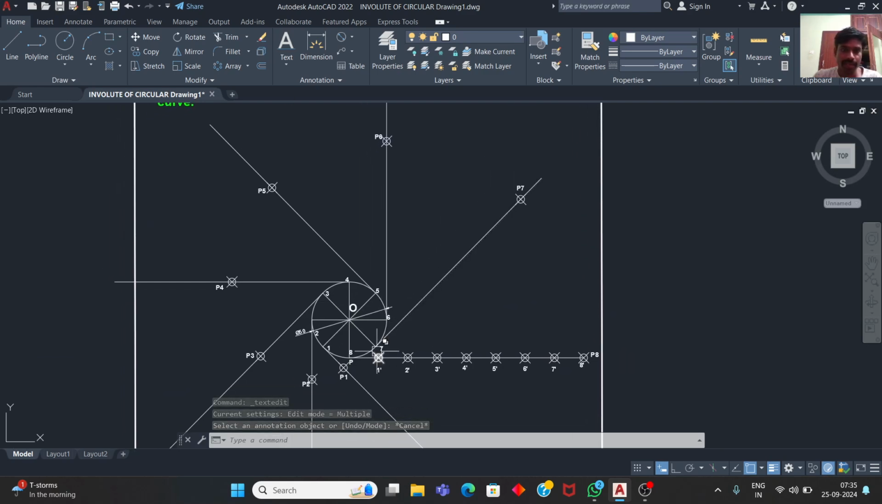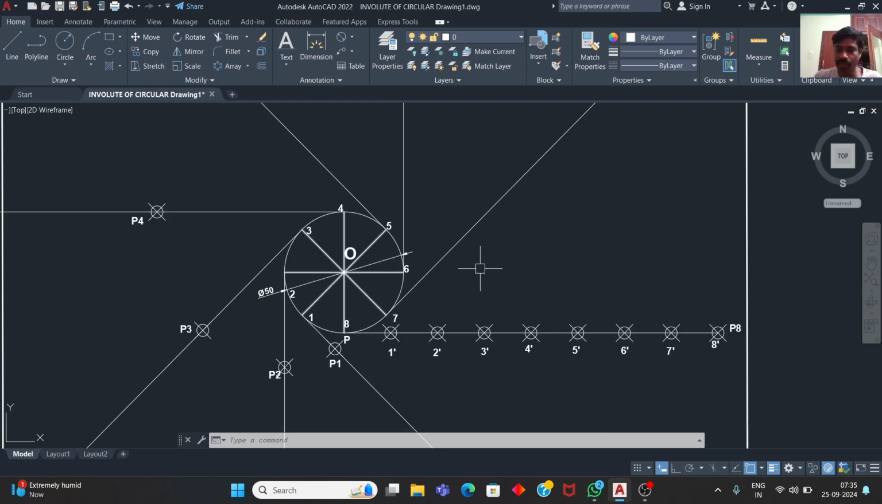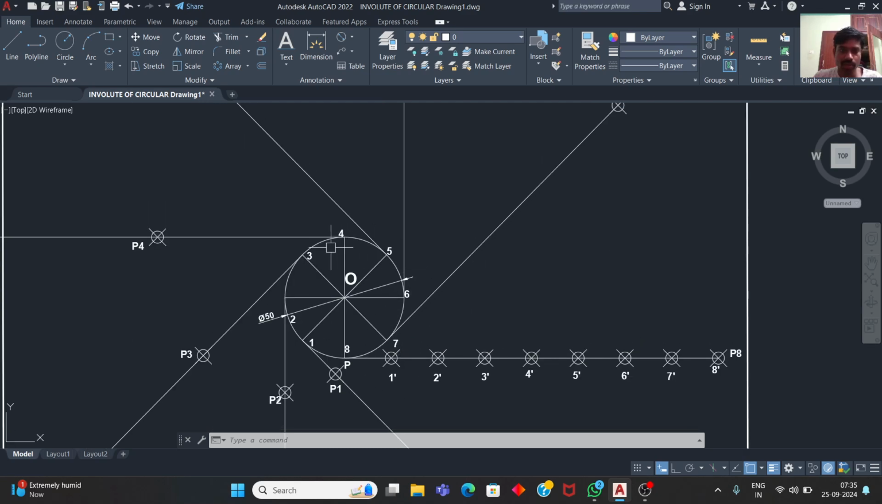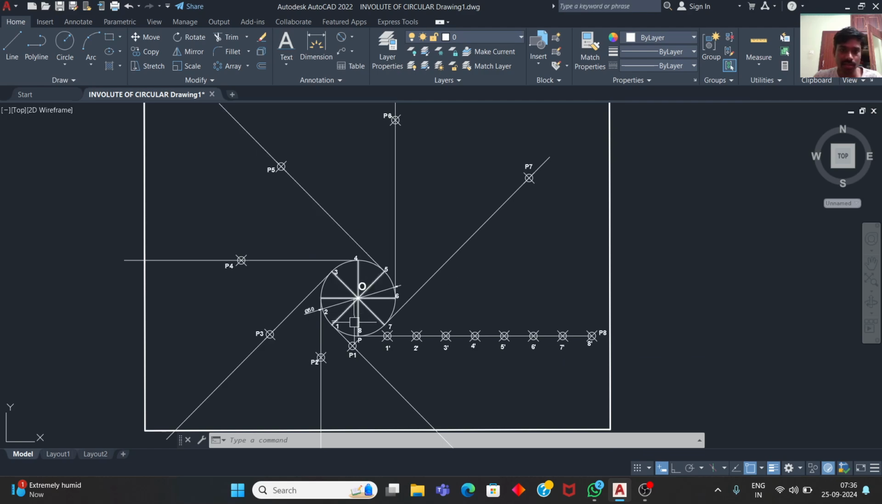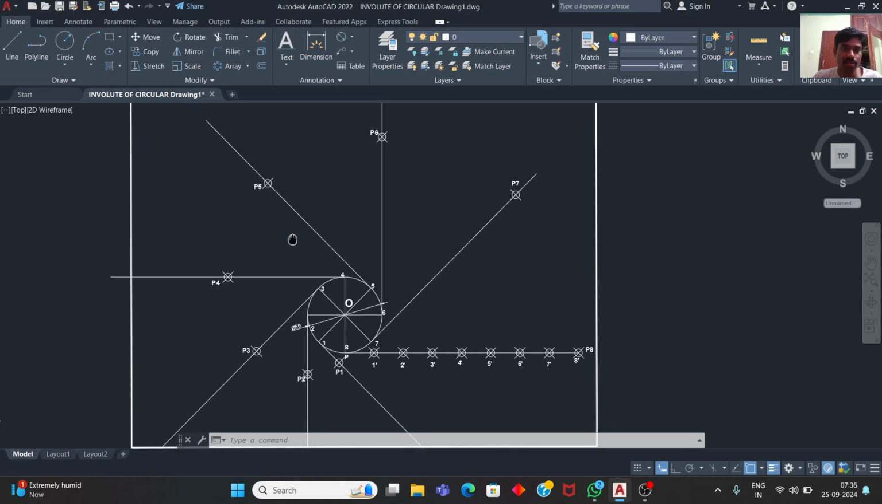Okay, so we got 8 points. Why? Because we have already divided this circle into 8 parts, and this tangent line also we have divided into 8 parts. Then only we get 8 points. If you divide the circle into 6 parts, you have to divide this tangent line also into 6 parts. Whatever number the circle is divided into, we have to divide this tangent line into the same number of points. That is your choice. You can divide into any number of equal parts.